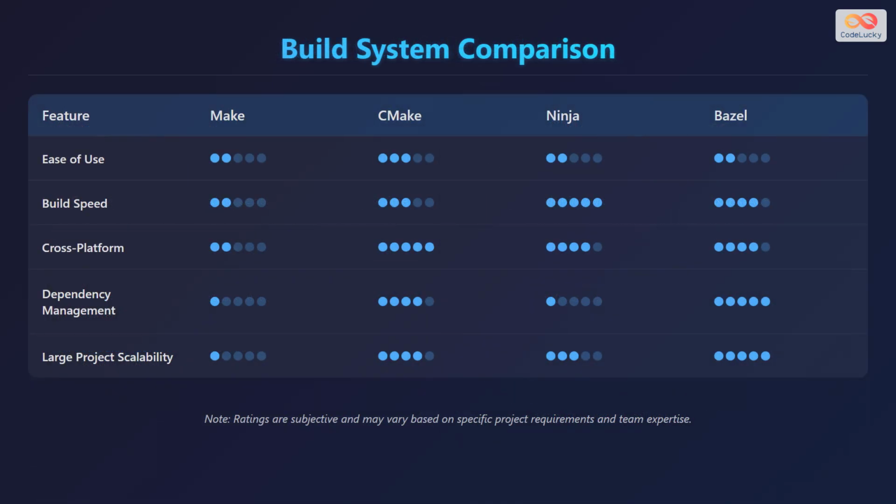Here is a comparison of different build systems. Considering the ease of use, Make and Ninja get 2 out of 5 stars, while CMake and Bazel get 3 out of 5. In terms of build speed, Ninja gets 5 out of 5 stars. Considering cross-platform, CMake gets 5 out of 5 stars. And finally, considering dependency management and large project scalability, Bazel gets 5 out of 5 stars. Note that ratings are subjective and may vary based on specific project requirements and team expertise.